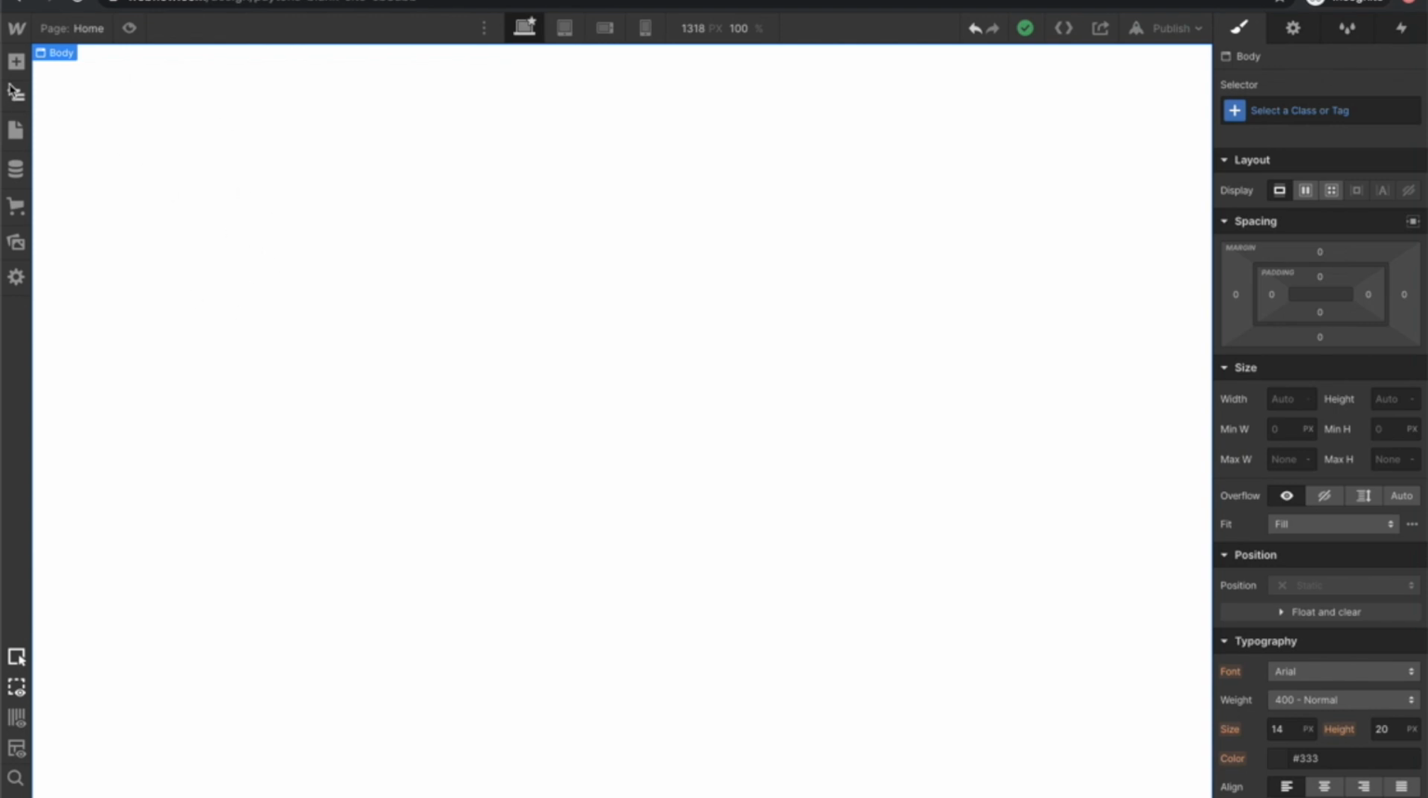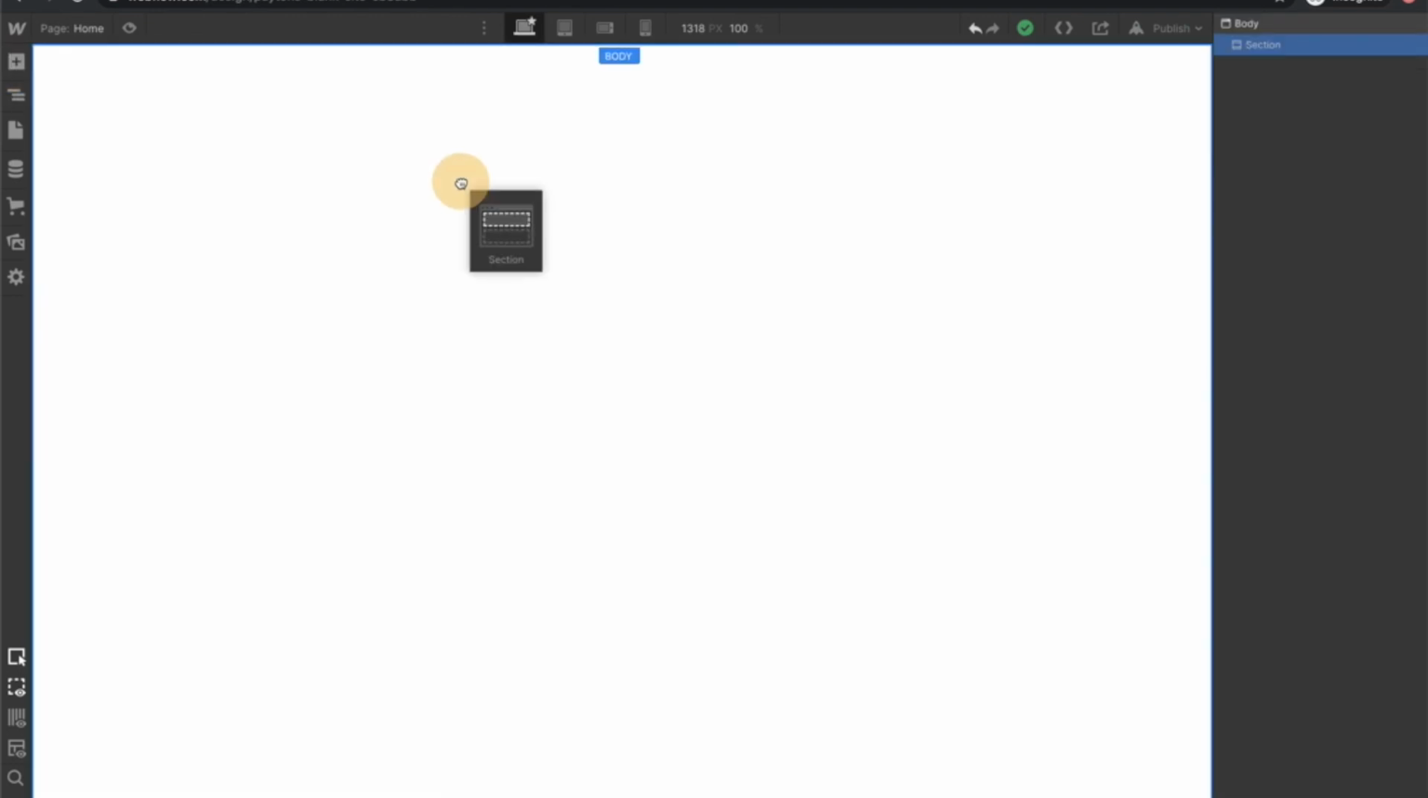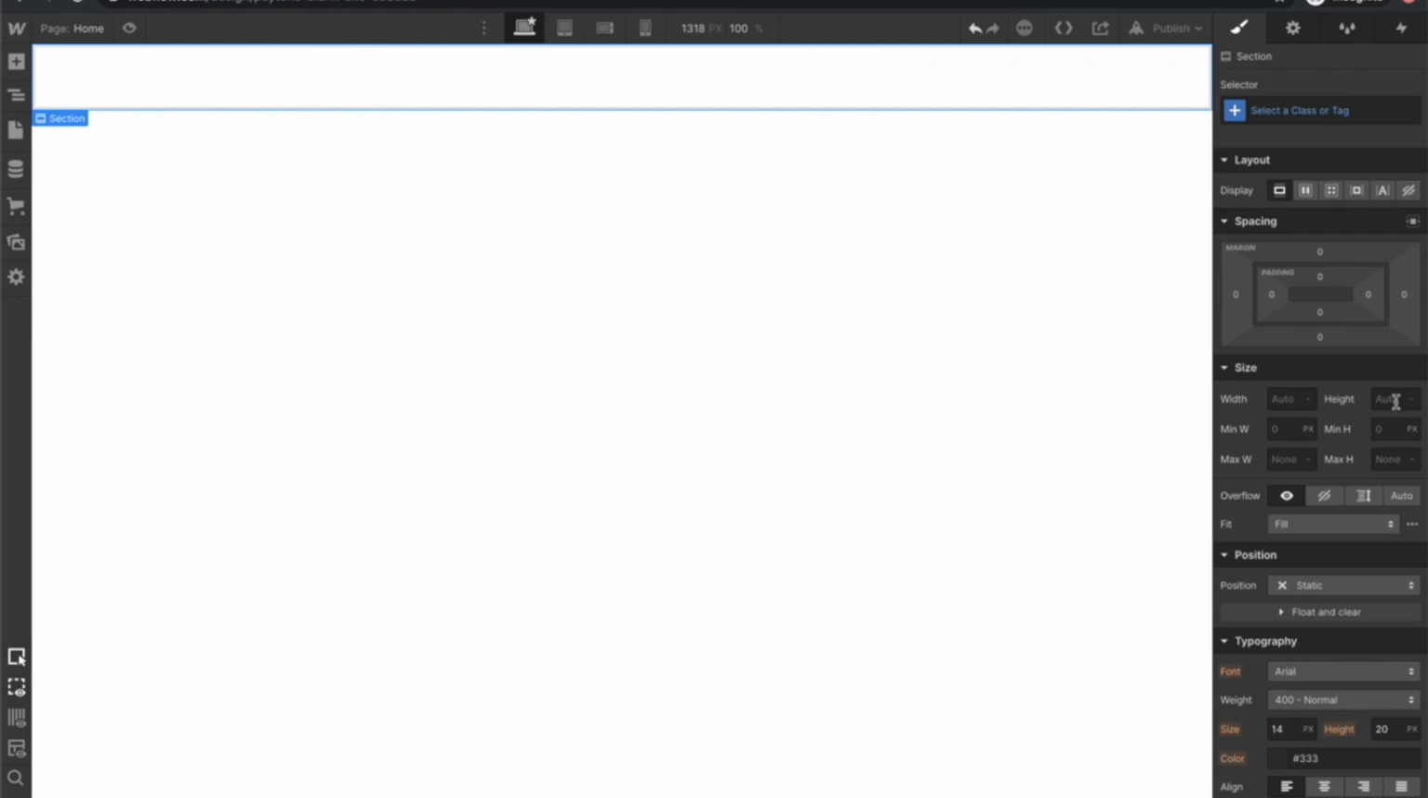So we're here at our body box, and what I'm going to do is add a section, and down here in the height, one thing that I always like to do is set this header section to 100 VH, which means the viewport height, okay? So what that means is that the height of the viewport is going to change based on the size of your screen, but I always want it to cover the entire screen, okay?